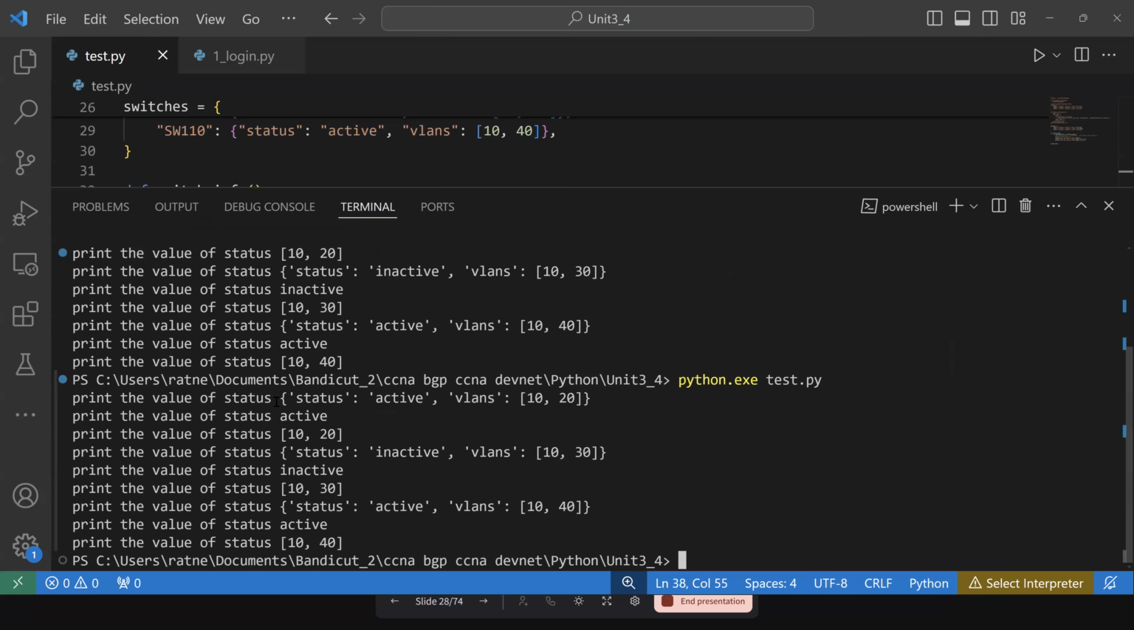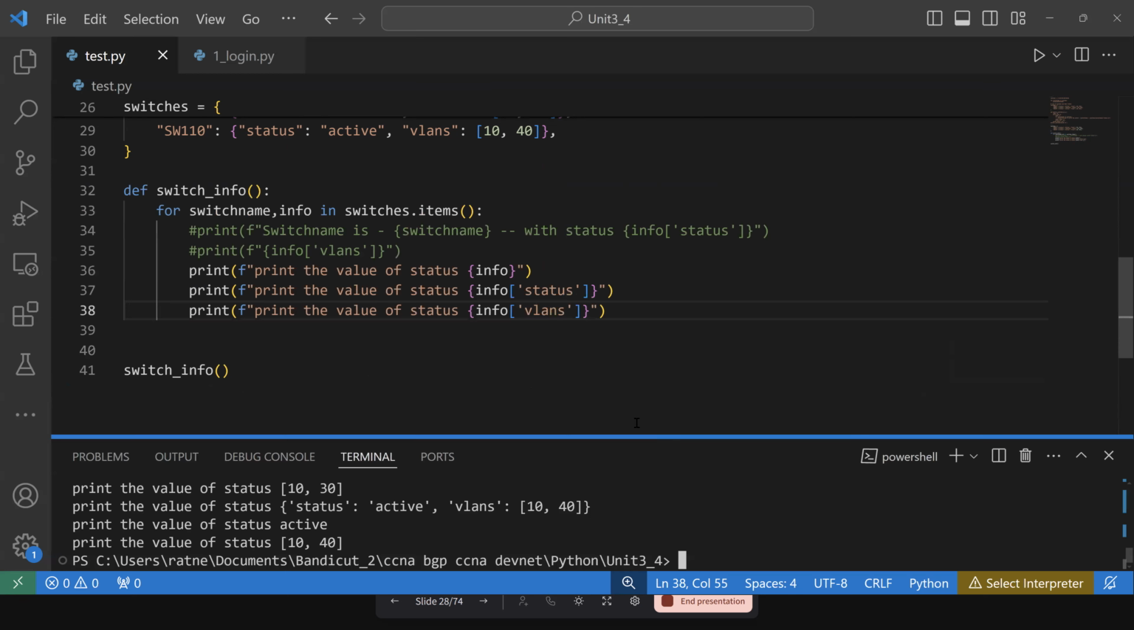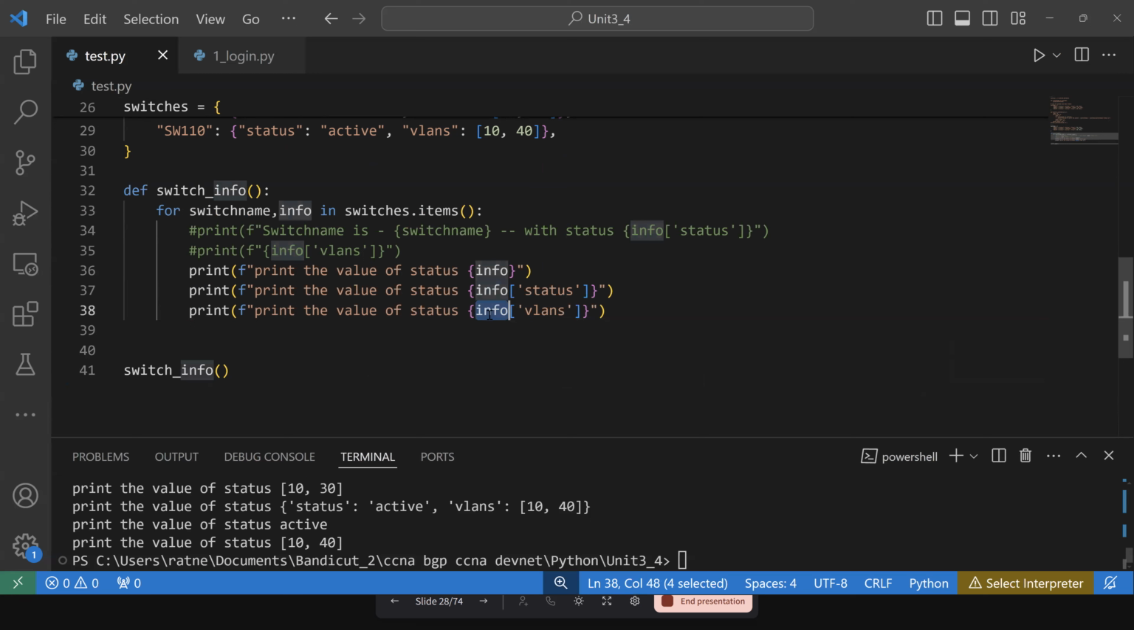See, this is the first, this is info. Now within info, we are filtering a status and then VLAN. What you're doing is calling the keys in the for loop info. You're calling the keys, and Python is giving you the values of those keys, right? 100% right.